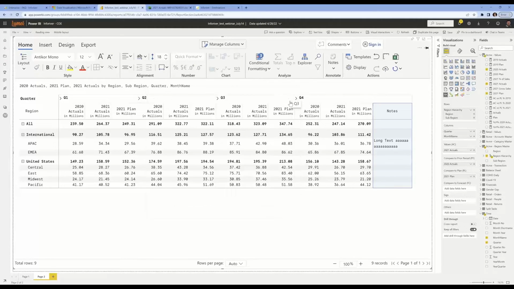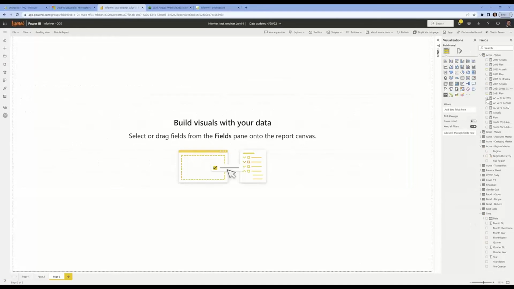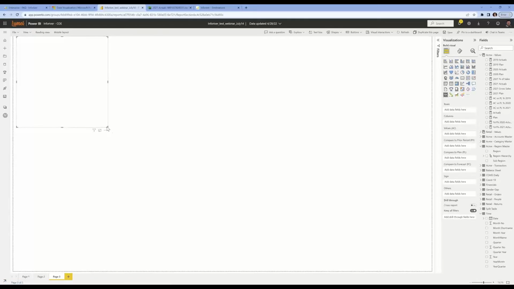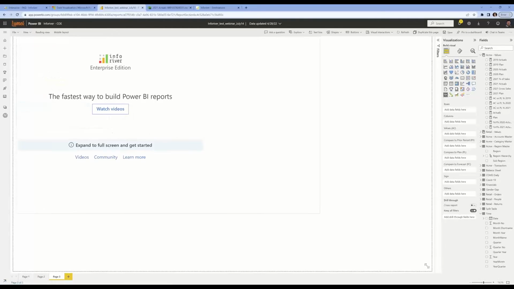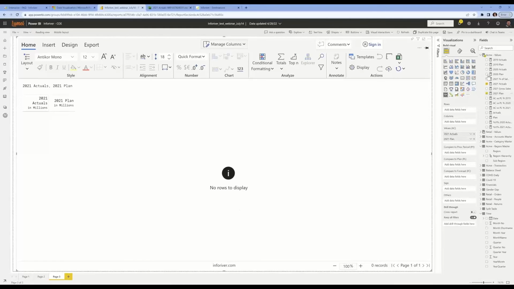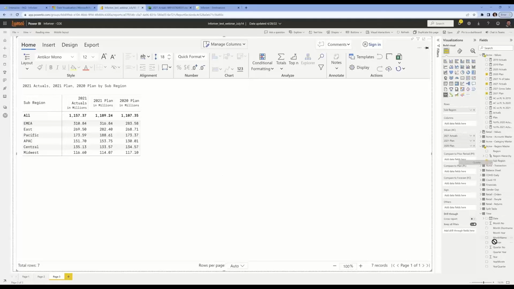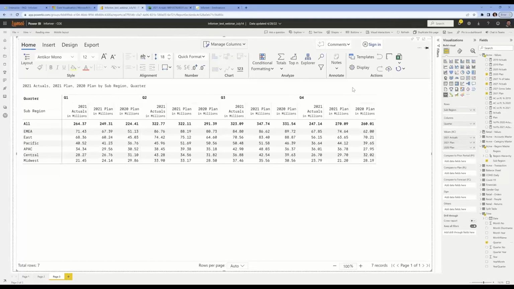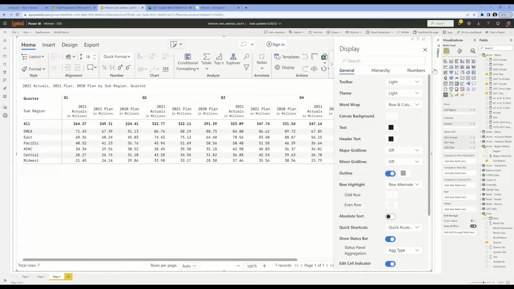There was one common request a lot of the customers who were doing the Writeback kept asking us, which is the ability to switch the measures to rows and columns. So let's just say we take 3 measures, and let's say I just have a sub region, and let's say we have a quarter here, and the capability to switch the measures.